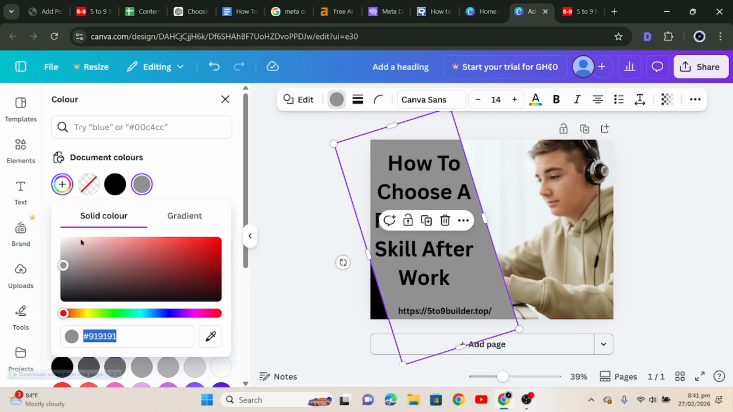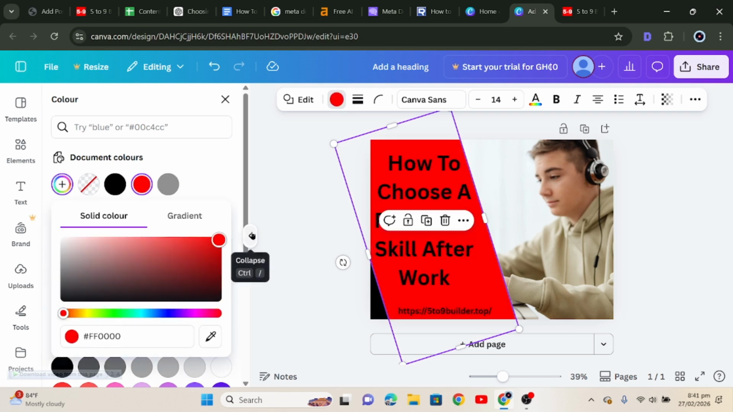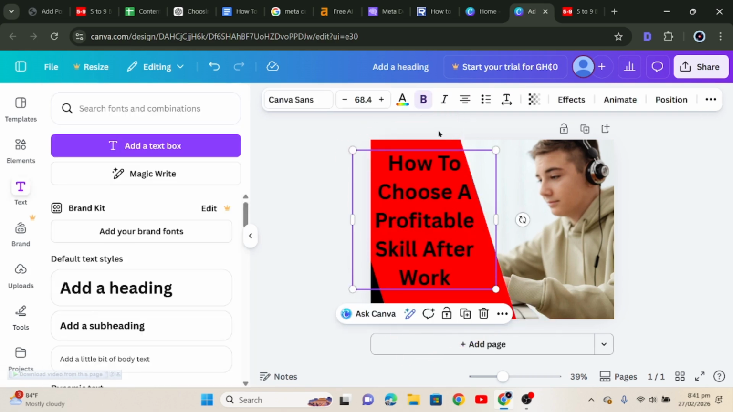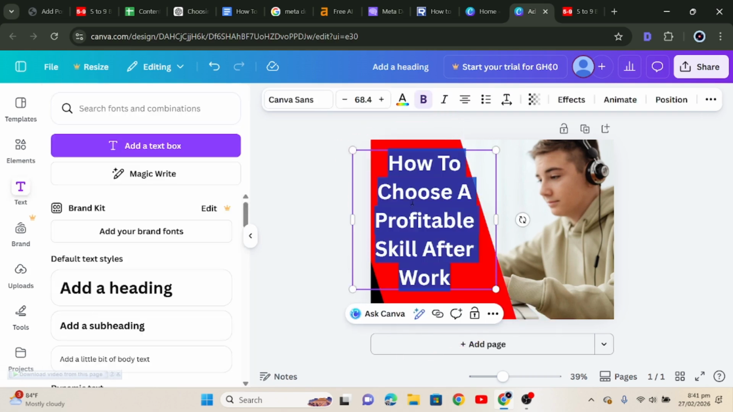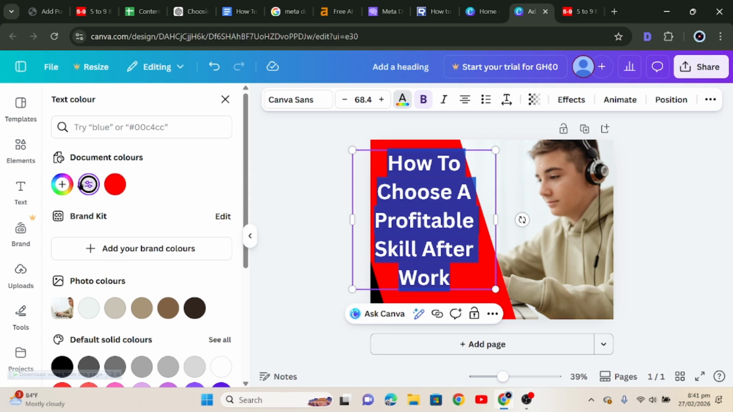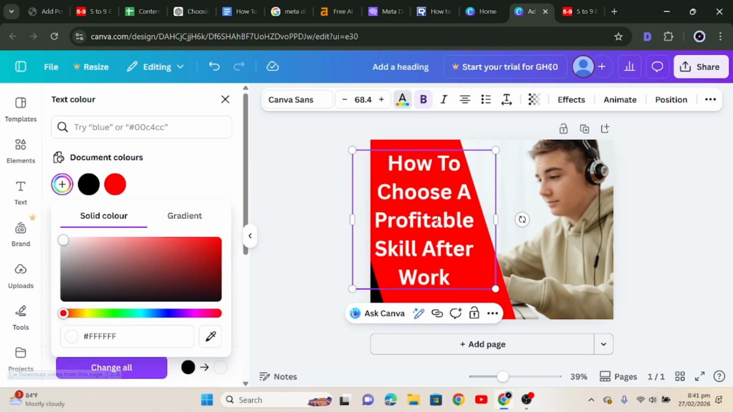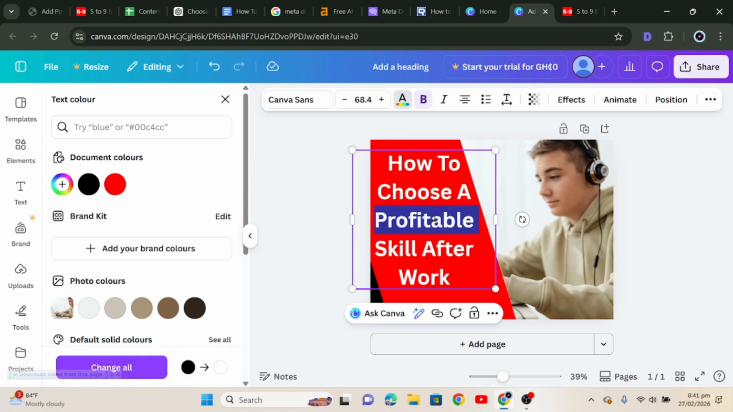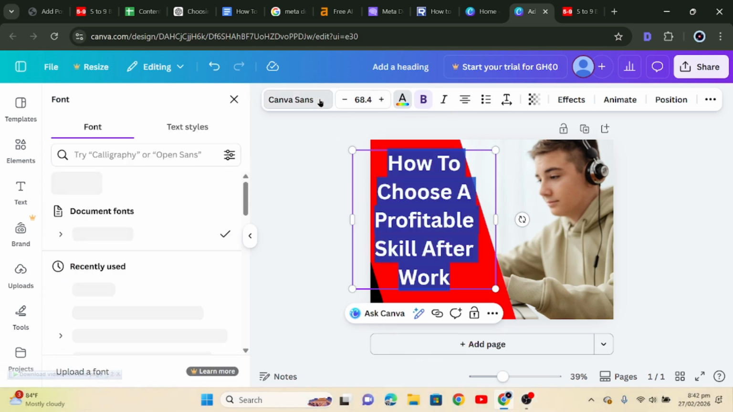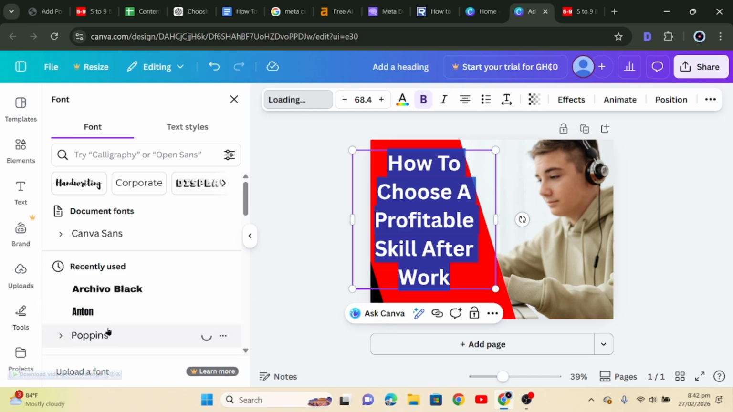Okay, so I will do this background, my usual standard color that I use throughout, and then I do the text color white so that it will come out. And then probably I'll change the font to something that is nice. Let me see, Poppins.